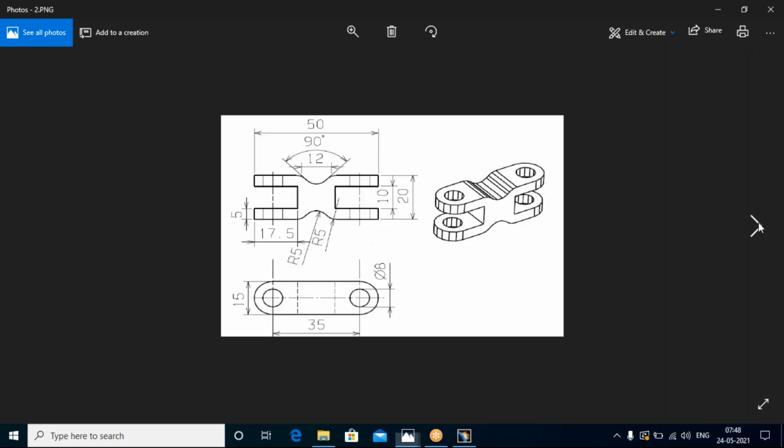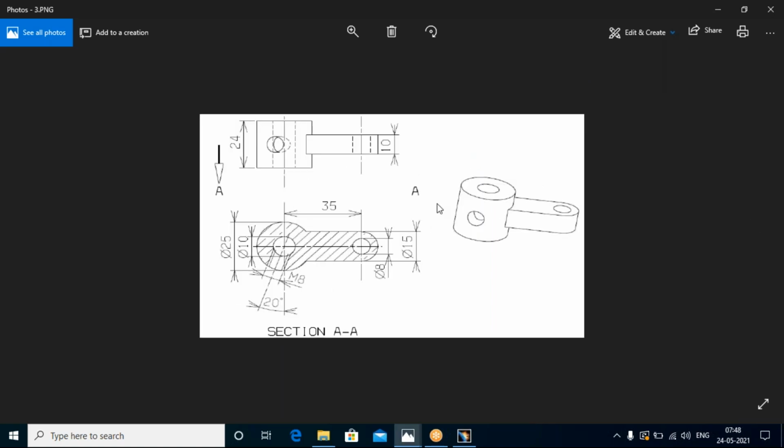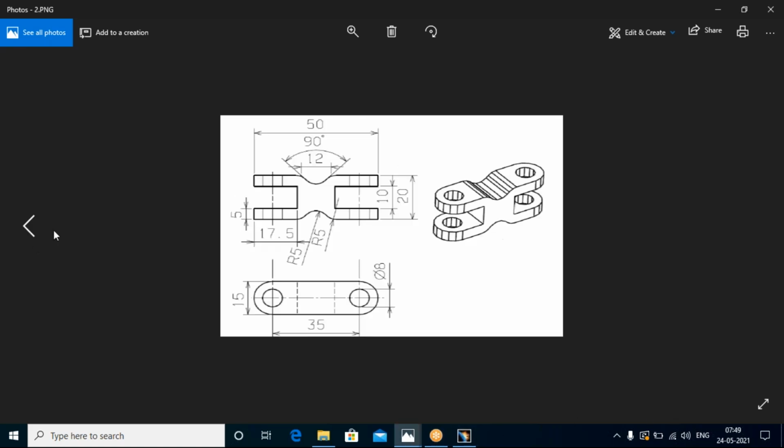Next one. In this one, only one particular thing will change, which is that here is a hole, but it is at a 20 degree angle. For this particular second diagram, if you draw the top view, the steps to finish the particular part will be increasing.